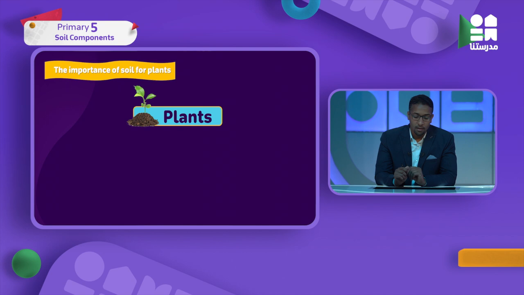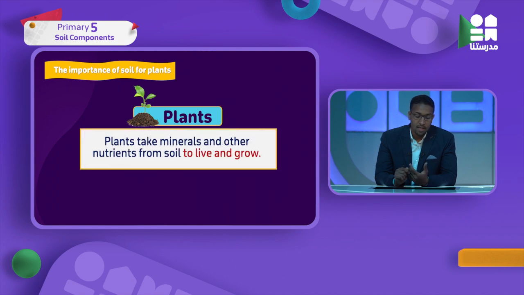Plants make their food and take minerals and other nutrients from the soil to live and grow, also to do the process called photosynthesis. So what does it take? It absorbs water and absorbs minerals from the soil. So that's the importance of soil.